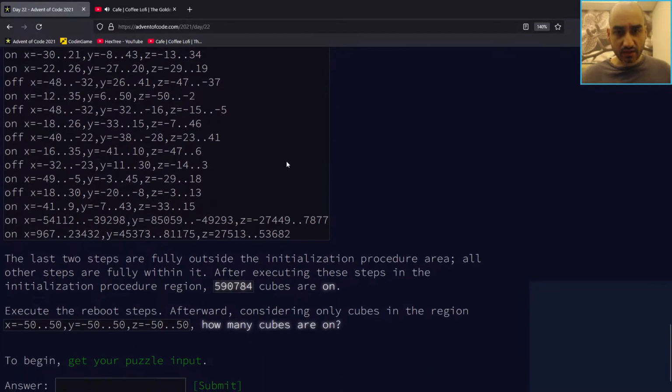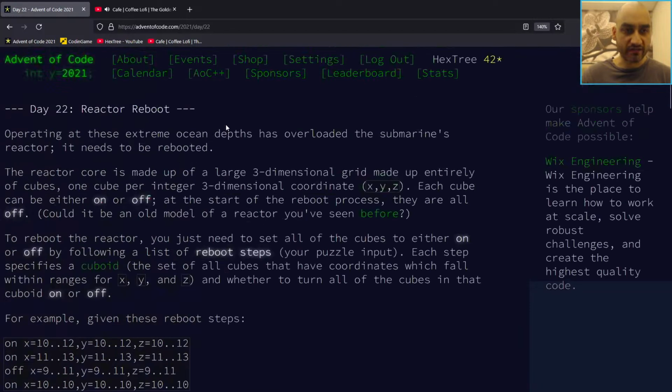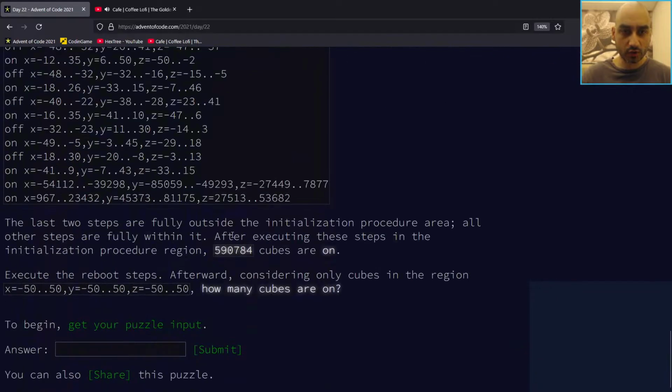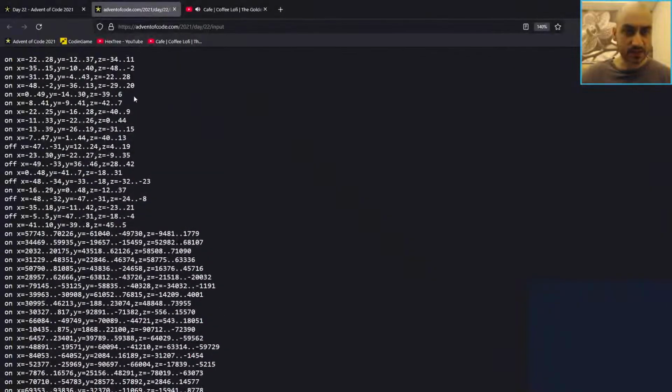So first thoughts are, it's easy for this to blow up. If you were just to keep track of every individual cube that's on, that could be too much. But for part one, that might not be. That's a 30,000 difference. Seems like it could be too much, but we'll try it anyway.